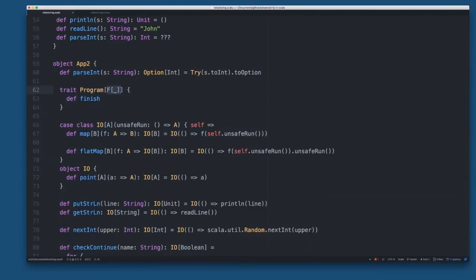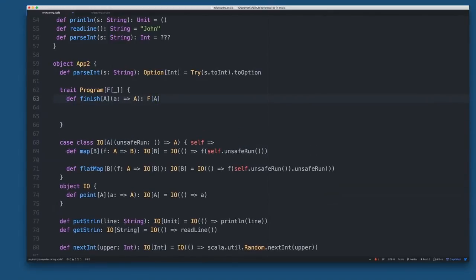So we're abstracting over things that look like IO, so it has to look like this. Our type parameter has to have this kind annotation here. And we're just going to create functions that look like this. This represents a program that's done. It already has the value. There's nothing more to do. We'll just call it finish.